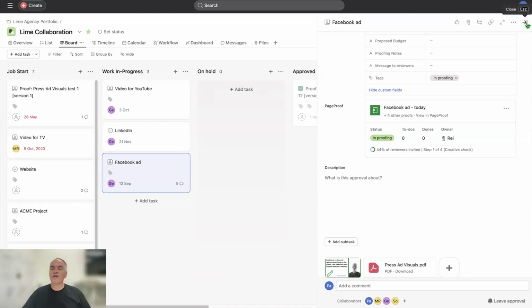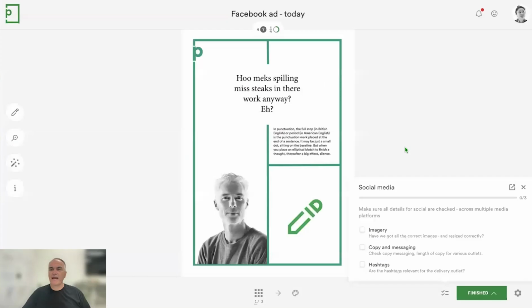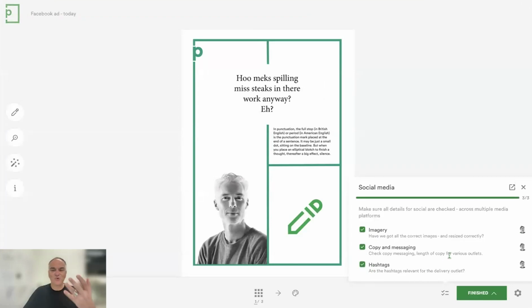Well, let's take a look at that proof, and we'll put some markup on it so you can see exactly how that works. So here is the proof inside of PageProof. And as we can see, there is our checklist, and it wants us to check all this information. Yes, that looks great. Yes, that looks great. Yes, that looks great. So you can do all of that.